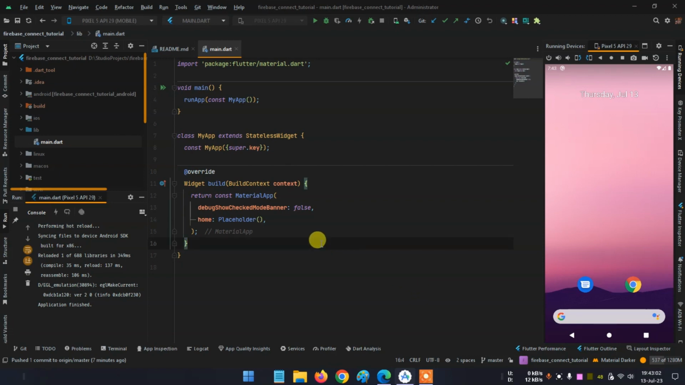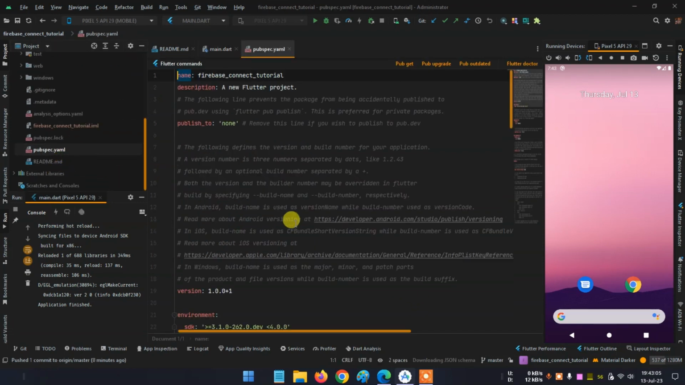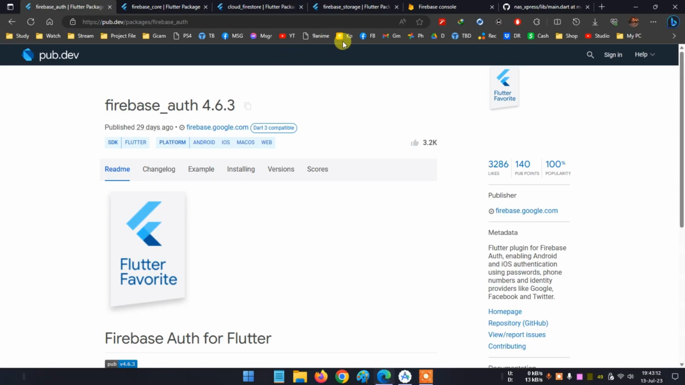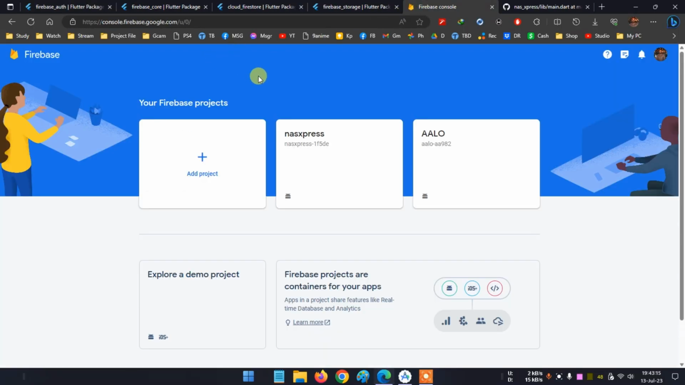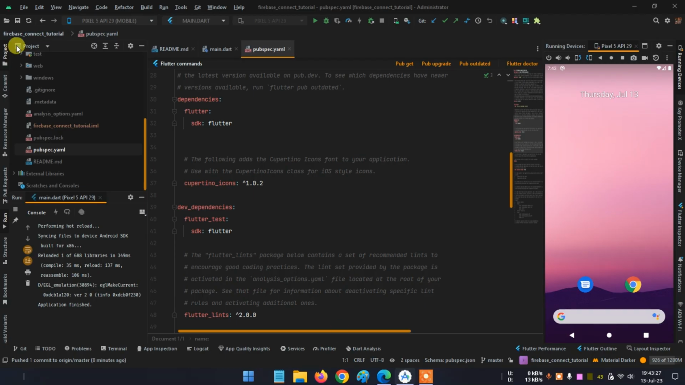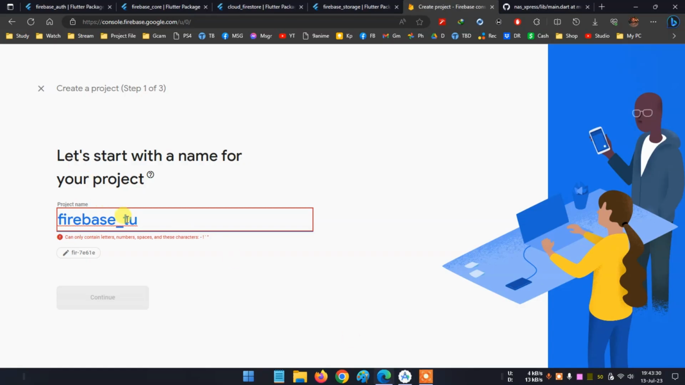Okay, let's start. For the first step, you should import some pubspec.yaml and you have to create another project at console.firebase.com and add a new project name like Firebase Connect Tutorial. You can use any name.